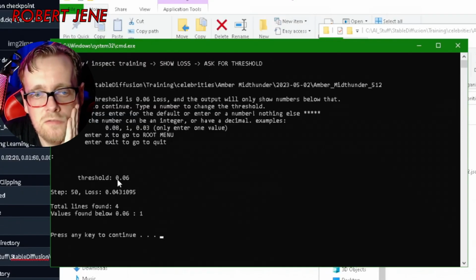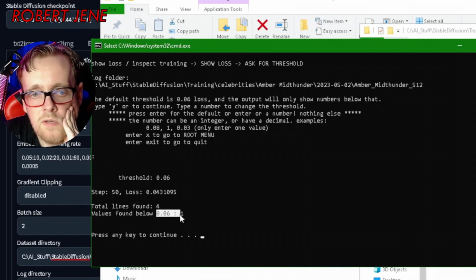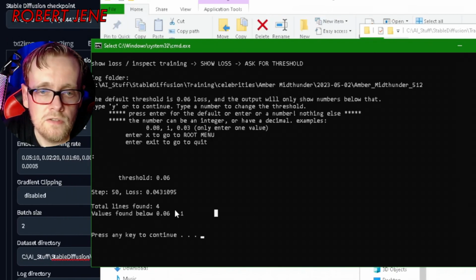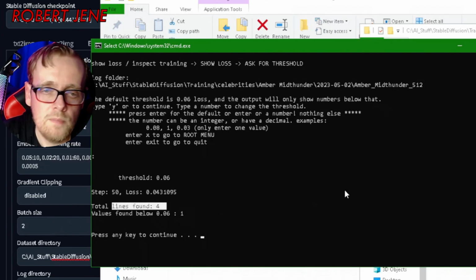I set the threshold for 0.06. Values found below 0.06, only 1. Well, that's pretty good because it's only done 4 outputs so far.